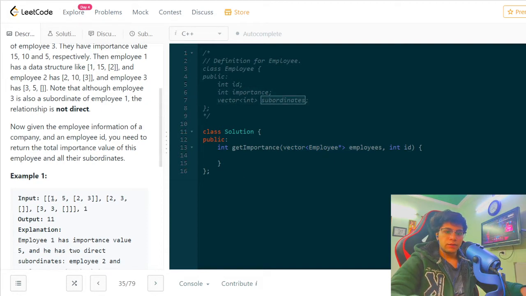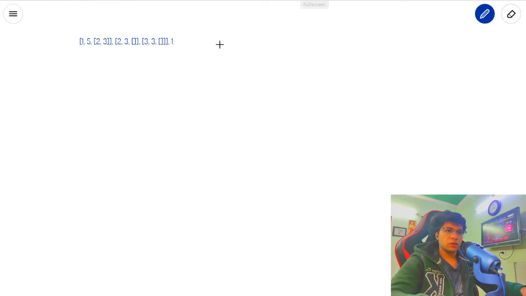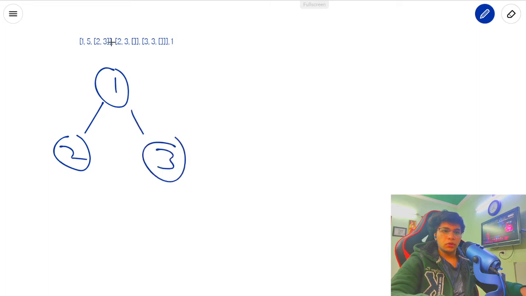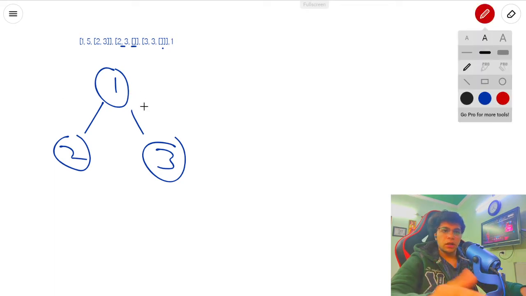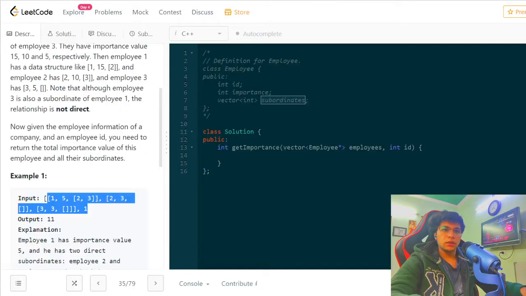If I consider this example, 1 is the boss of 2 and 3. 2 is the boss of no one, its subordinates are empty, and 3 is not the boss of anyone. So this would be our structure, and 1 has importance 5, 2 has importance 3, and 3 has importance 3 only.